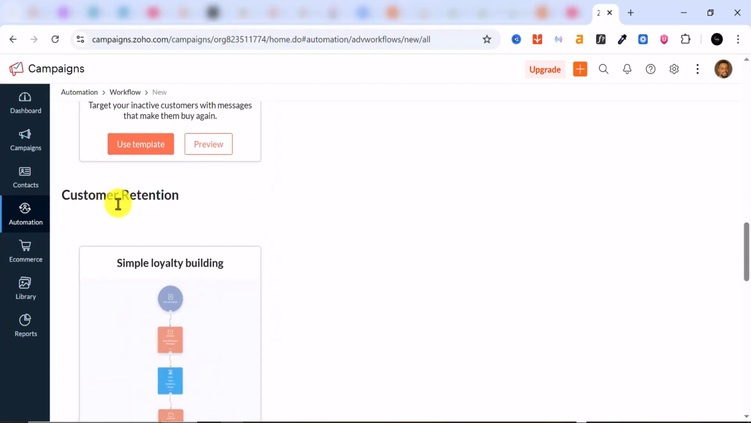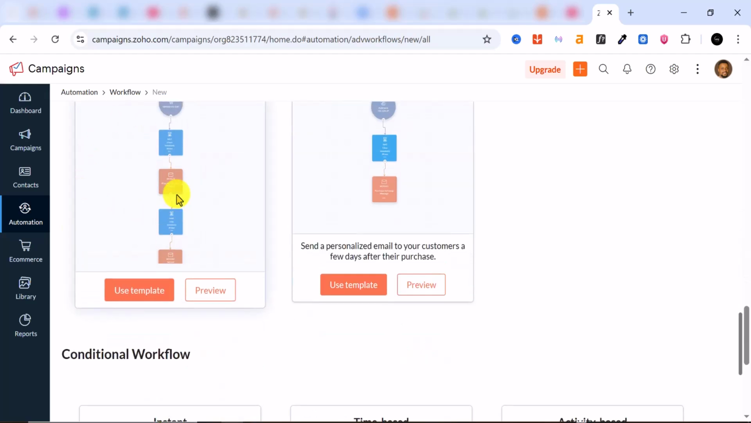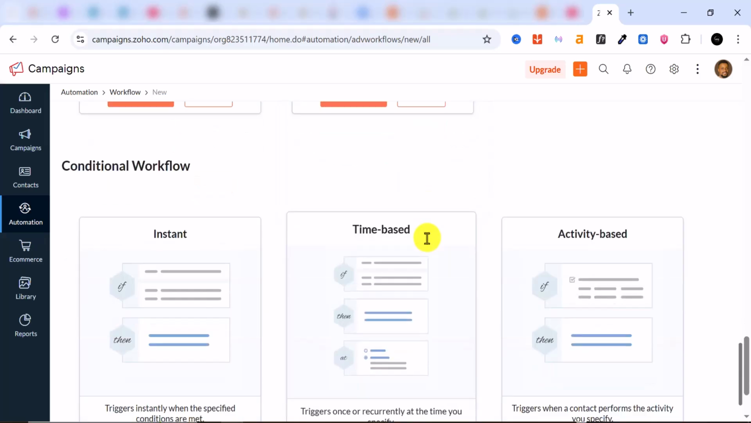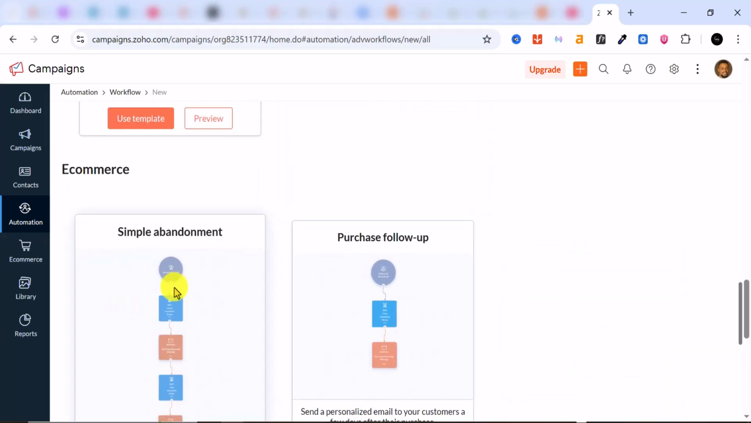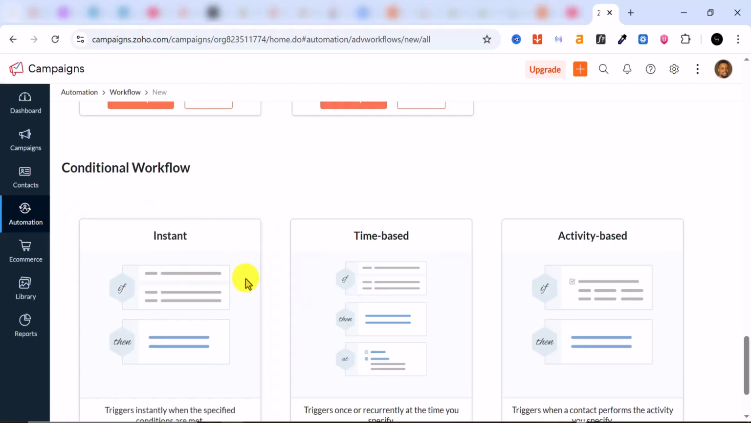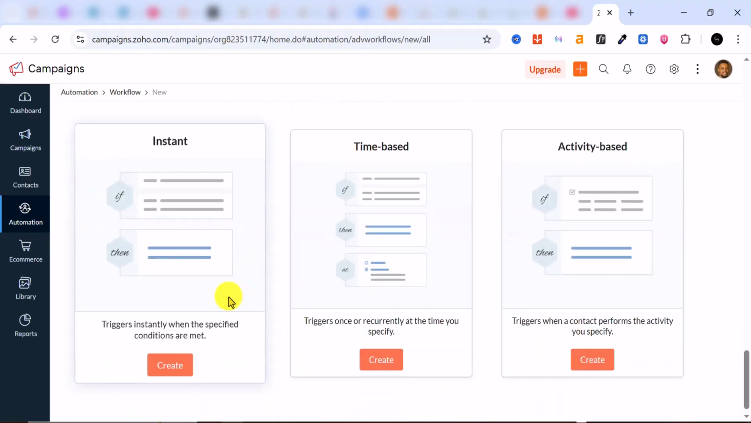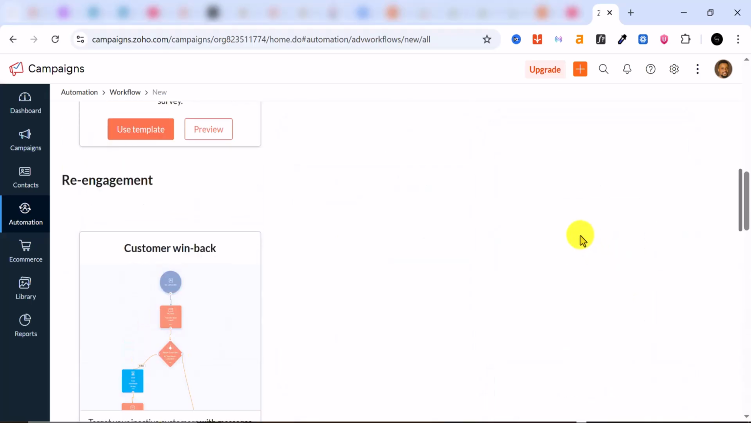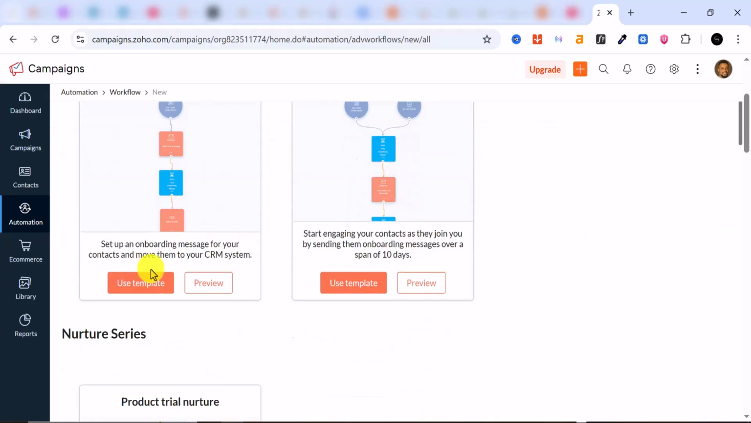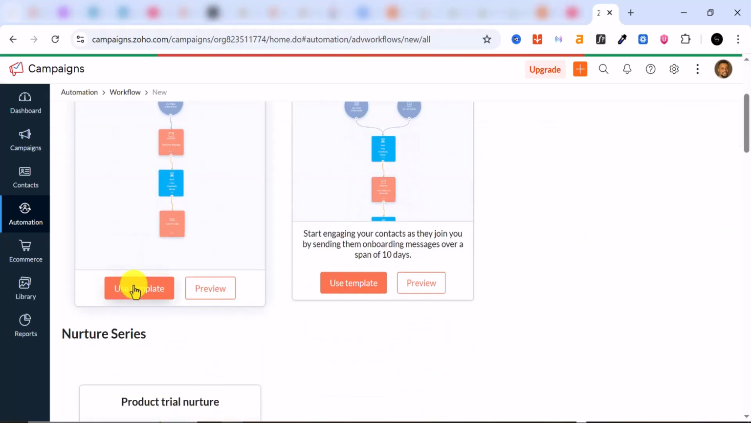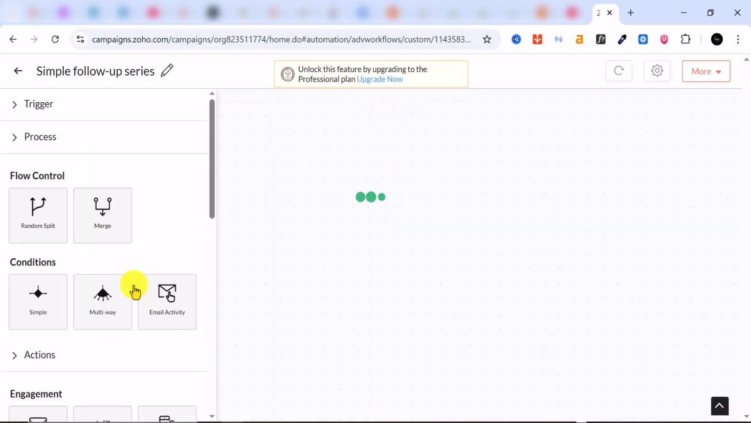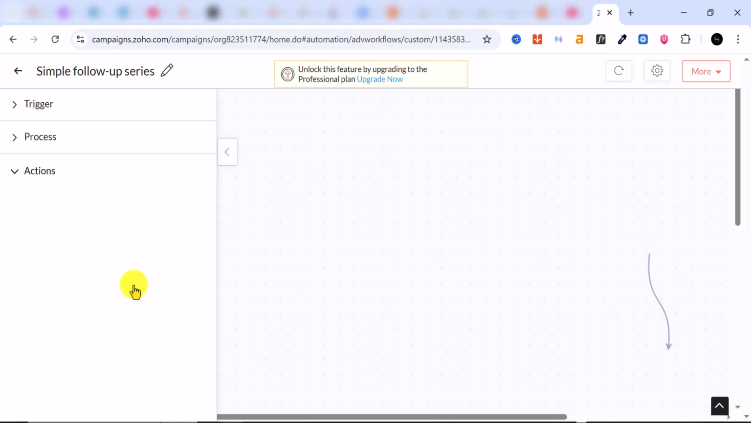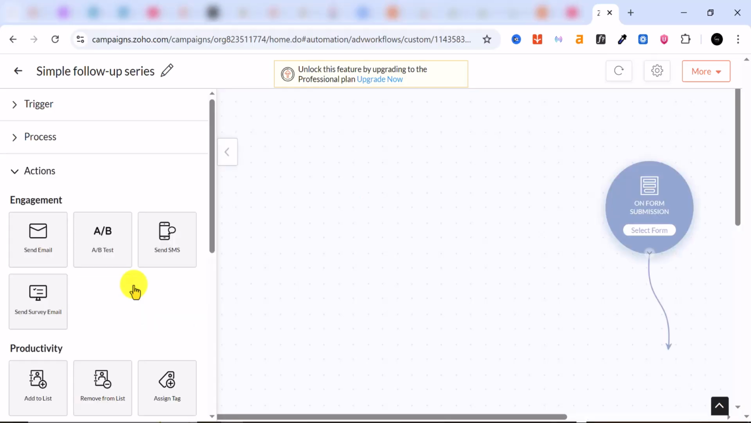We also have customer retention. We have e-commerce for people who want to sell products. We can do follow-ups. We can do simple abandonment. We can do conditional workflows, time-based workflows, activity-based, and a whole lot of that. So again, we are going to keep it very simple. And then you come here, you select, you want to use this template. So the idea here is if somebody fills our form, we'll create different emails that we get to them.